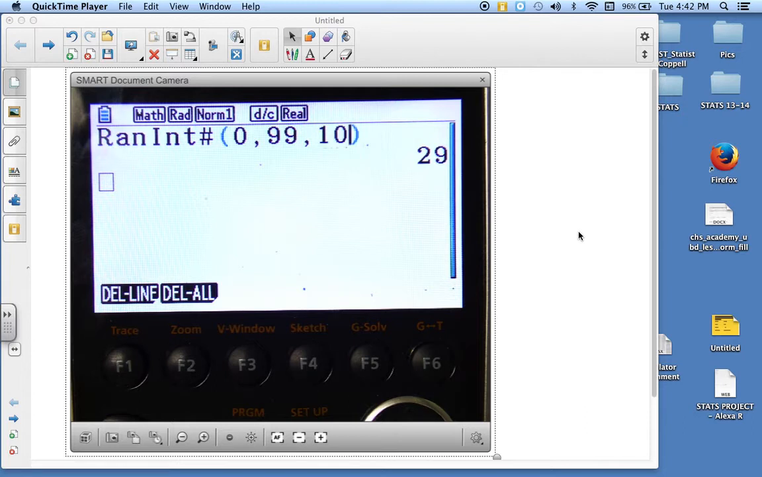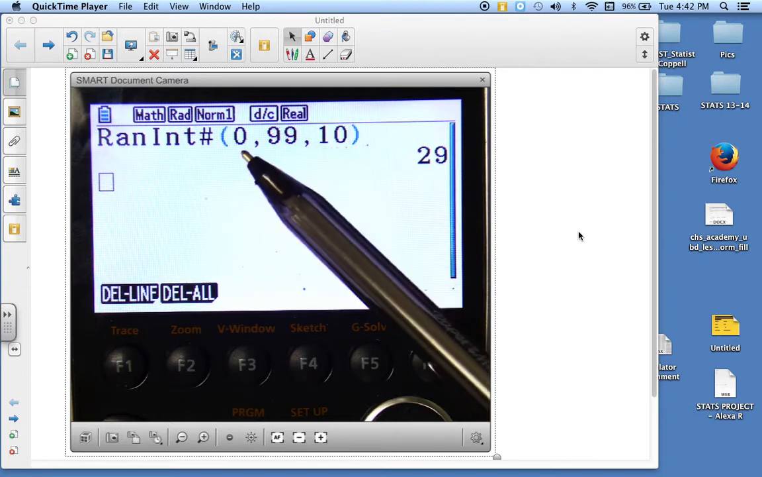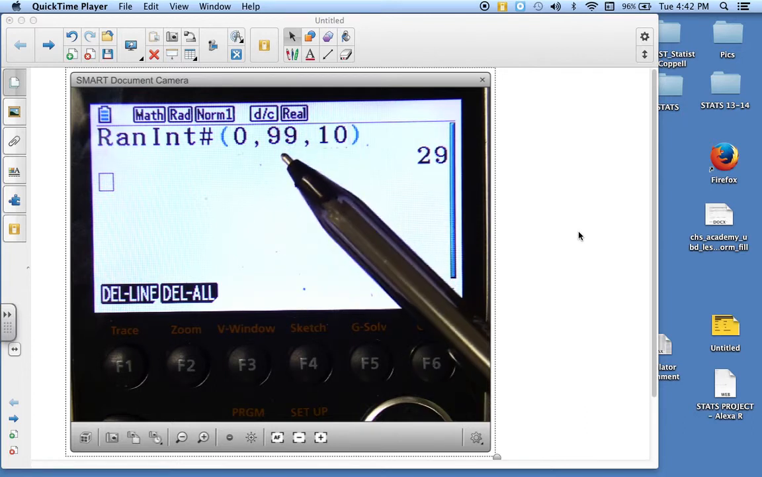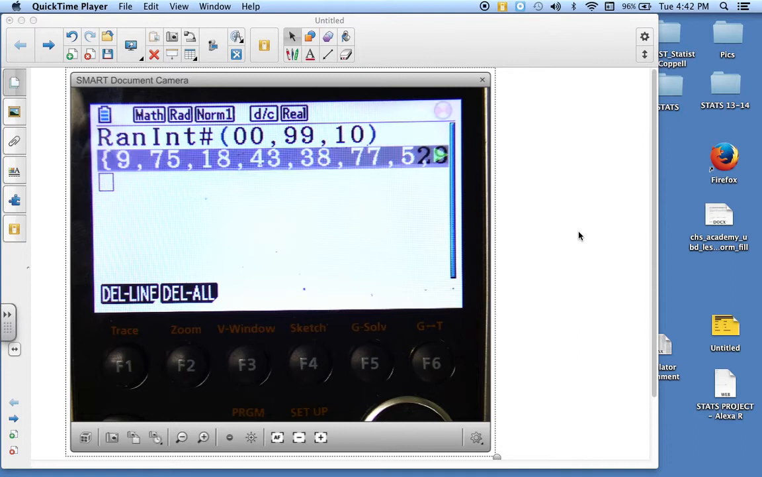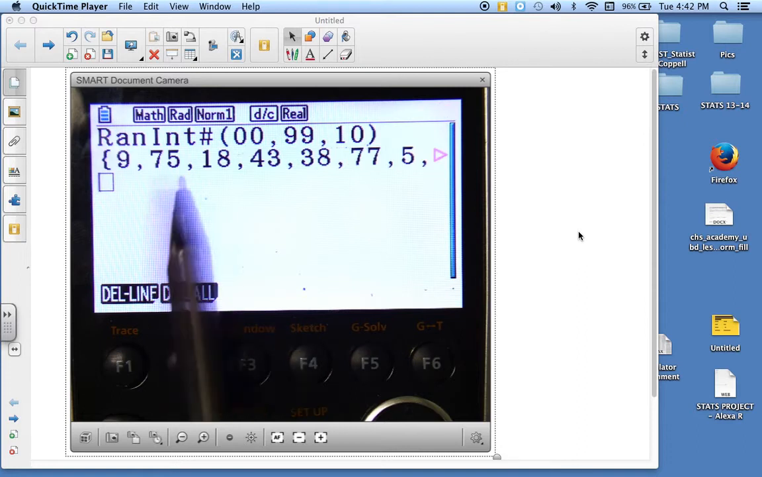So what this is going to tell me is my beginning number is 0, my ending number is 99. Now, you could put 00 here, but the calculator is only going to recognize 0. So we're going to go from 0 to 99, and we're going to count 10 numbers. And I'm going to hit enter. Notice, I now have 10 numbers. And so what you're going to do is write those numbers down.